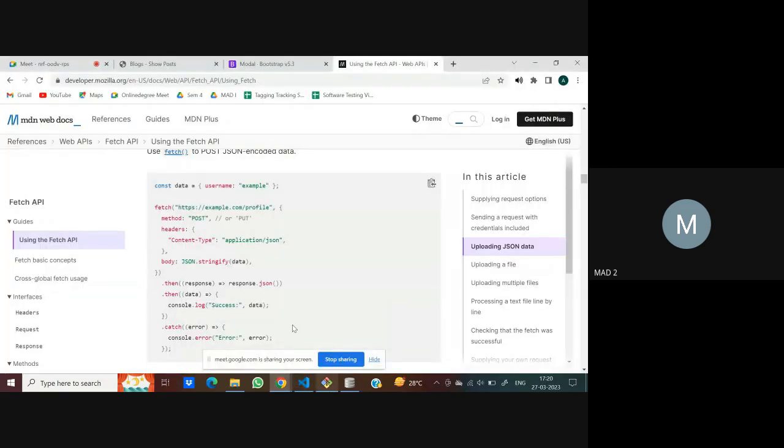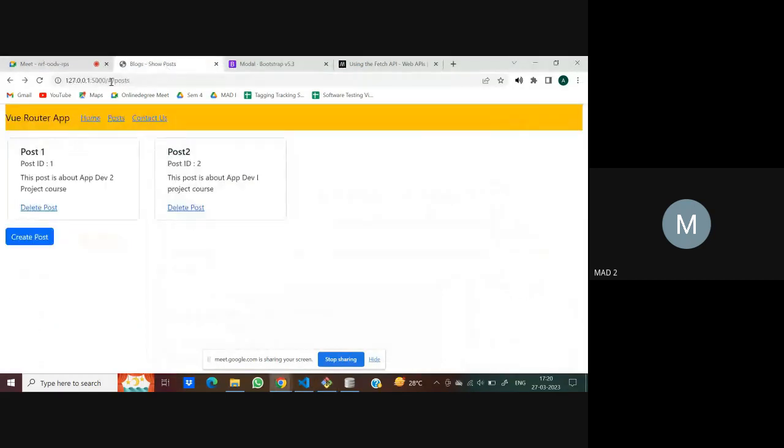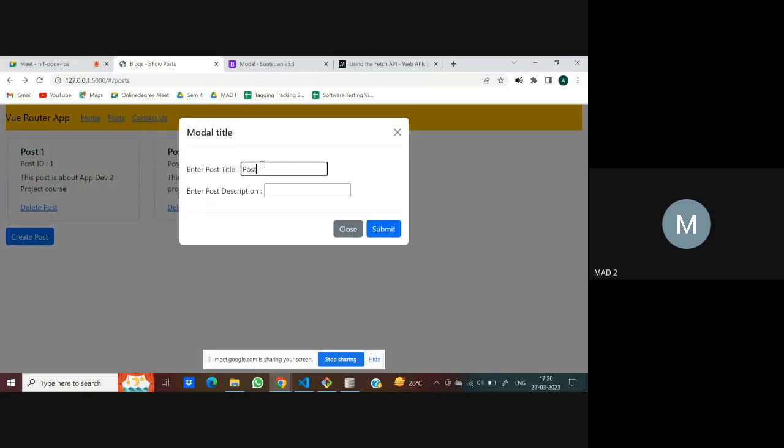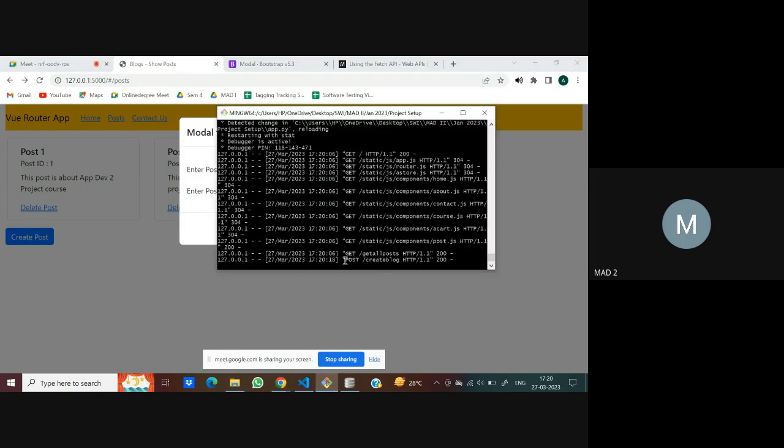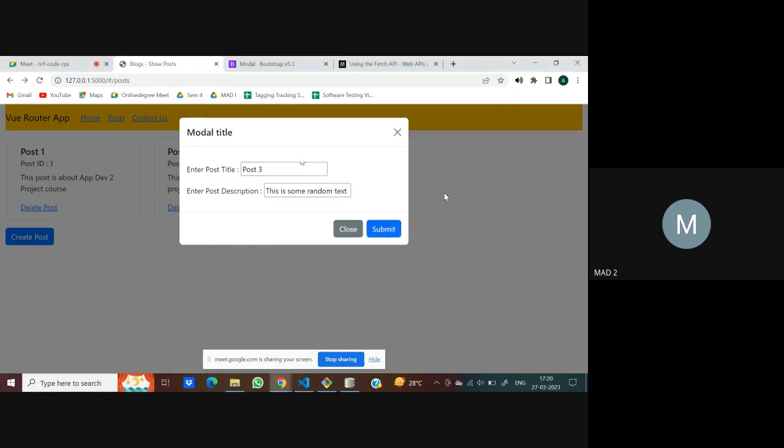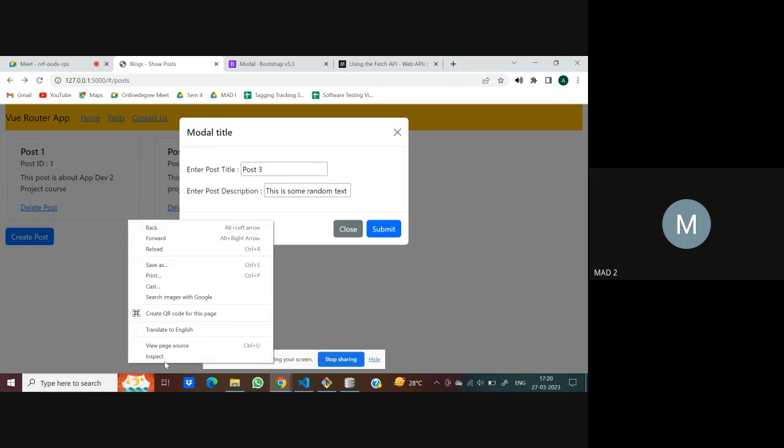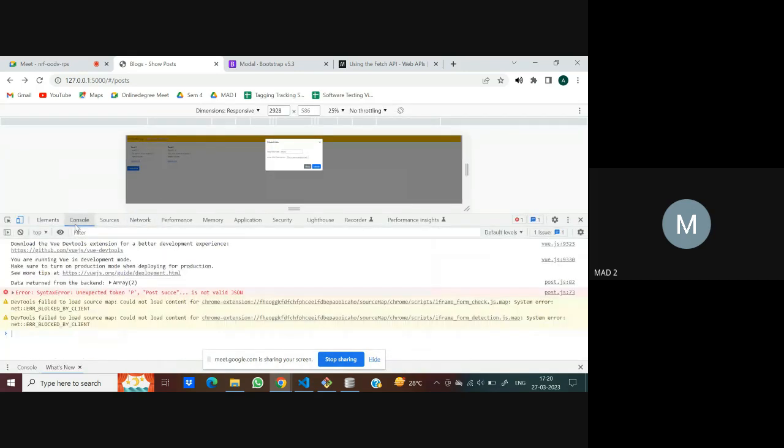Okay. So I hope the backend is still running. Yes, it is. Let me refresh it once again. Click on create post. I'll write here post 3 and some random text. I'll click on submit. I have clicked on submit, so it should have triggered a request. You can see, yes, it has triggered a request, but I'm not able to get the model off. I should do something with it, but let us see if we are able to get the expected output in the console. No, there is something else. Unexpected token P.